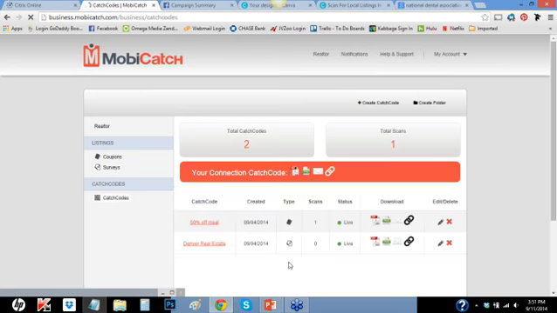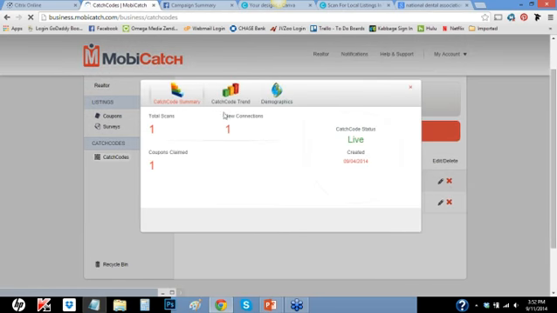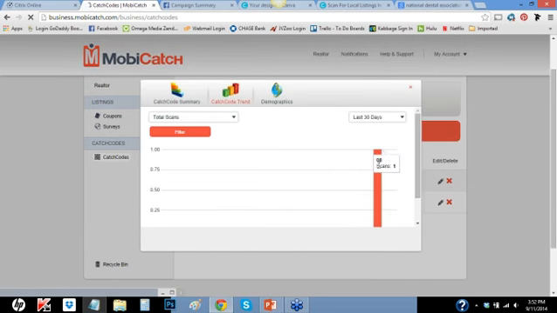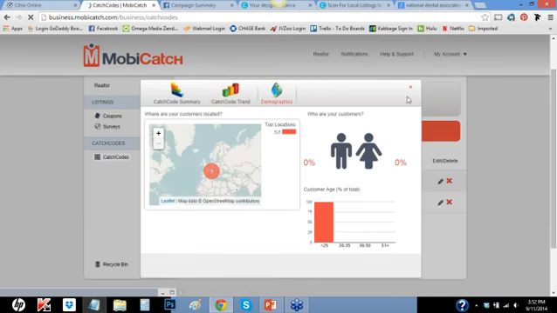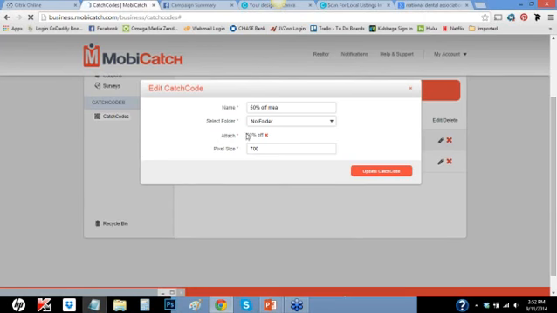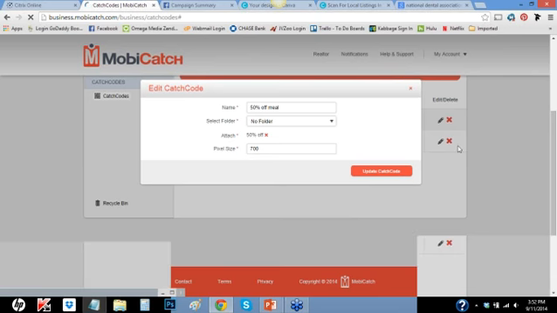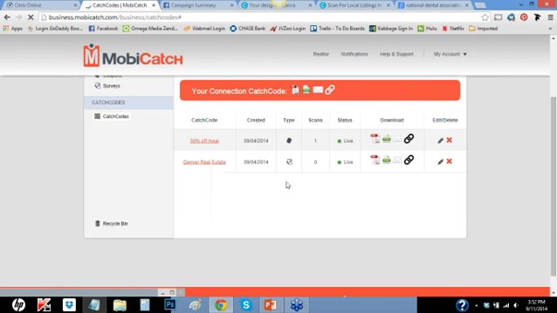Okay, catch codes. This is where you create your actual QR code. So create your coupon first, and then you have to attach a QR code to that coupon. So here's the first one, 50% off your meal, total scans. You can see your connections, your coupons claimed. Again, you can see the coupon trend, so where people are scanning it, what days of the week, etc. And then demographics, again, for the people who are scanning those coupons. And if we go to the edit page, same exact thing. You just name it, you attach the specific coupon to it that you just created, and you click update. And same thing with this, we attached our real estate coupon code to that as well.